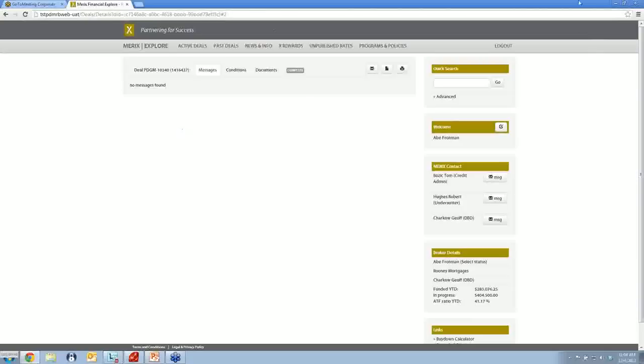And so you'll see here you can not only communicate with your underwriter about your deal, you can also communicate with your credit administrator about the documents. Lastly, you can also communicate with your director of business development, and they will reply to you via email, which will come to you on your email, but you can also see the history here.